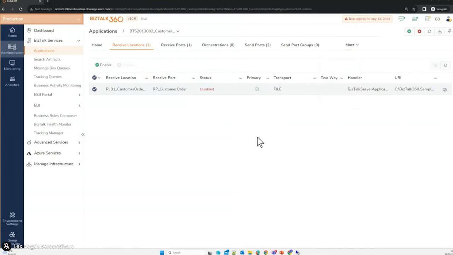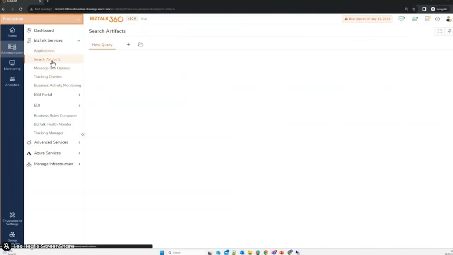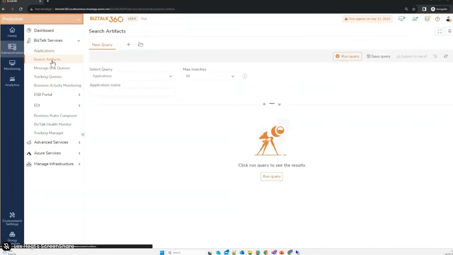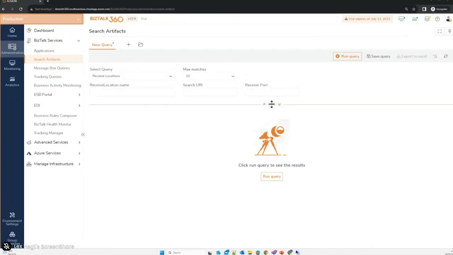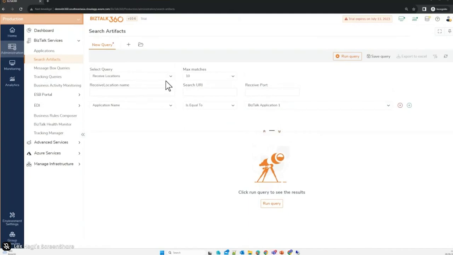Again, just like how it shows up in the administration console, there's an easy way to search for artifacts across BizTalk applications. So this is kind of a query interface from where you can search for all the different artifacts. Let's just take this one. You can provide additional filters. And here as well, you can provide additional filters. Receive location, here it is. Like for example, filters for the application name, the status of the receive location that you're looking for, the host name that's being used, the transport type, that's all possible.